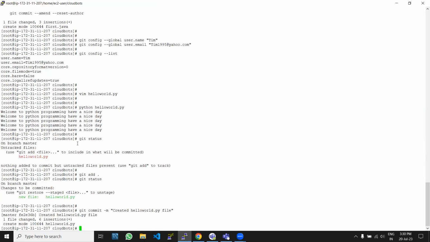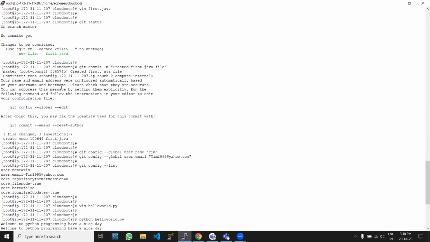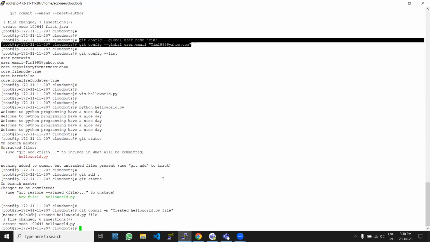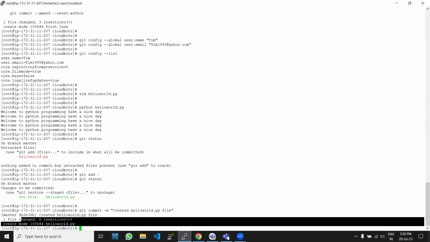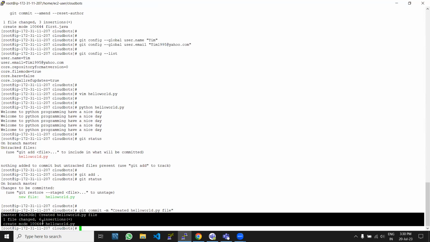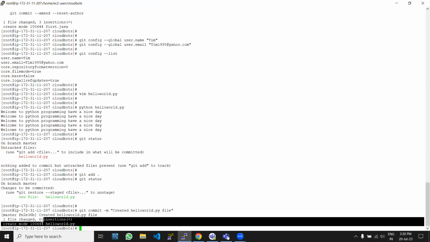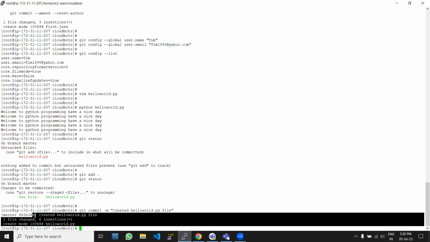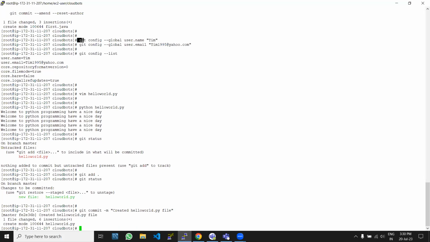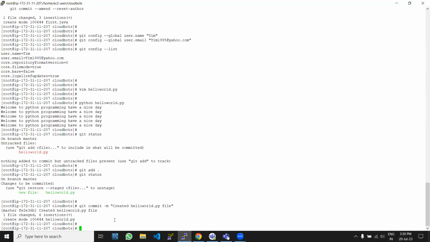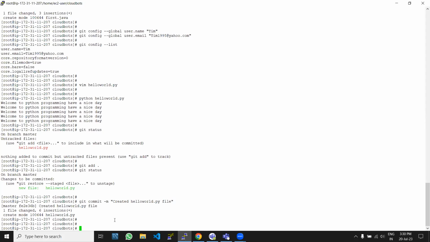Earlier we got a big message like this because we had not configured global parameters. Now after configuring global parameters, we are seeing this message: one file changed, 6 insertions, create mode. We are seeing this info. So it is very important to configure global parameters. So I have added 2 files.